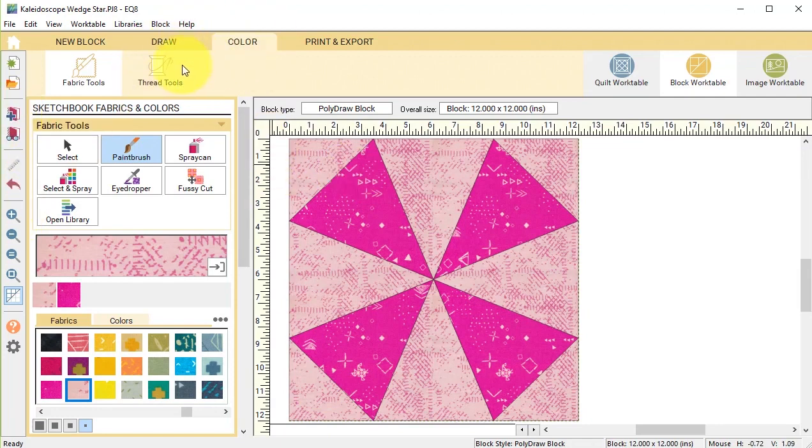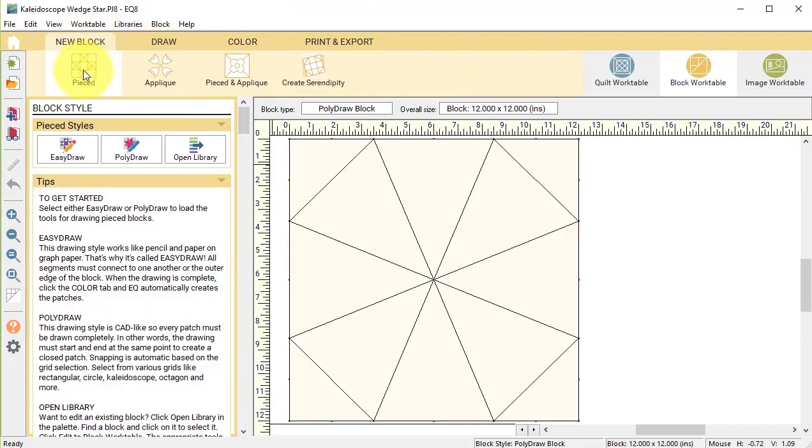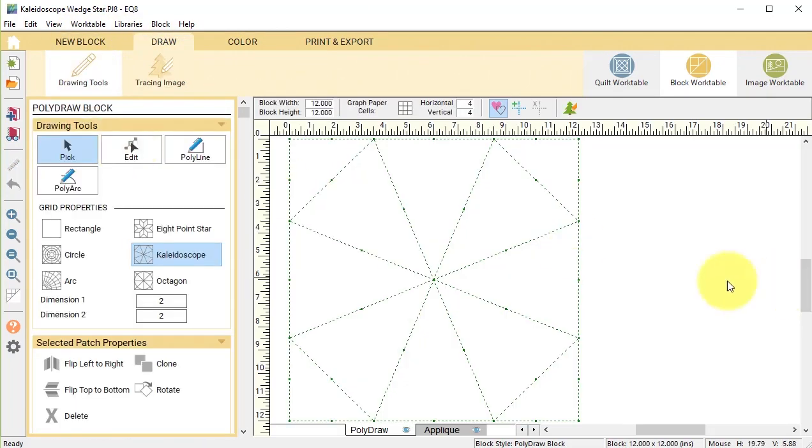Now we're going to do a variation on that. So I'm going to do a new block, do a pieced poly draw. Everything else can be the same, but I'm going to start with a diamond in the wedge. So double click to start, and then single click for the next 3 points and double click to finish. And then I'm going to do a triangle. So double click to start, single, single, double click to finish. And I can clone that one and put that in the other side of the diamond.